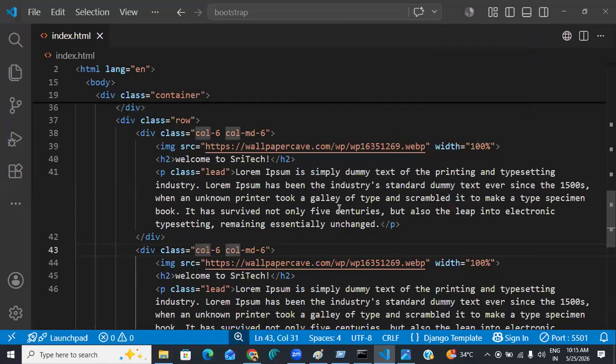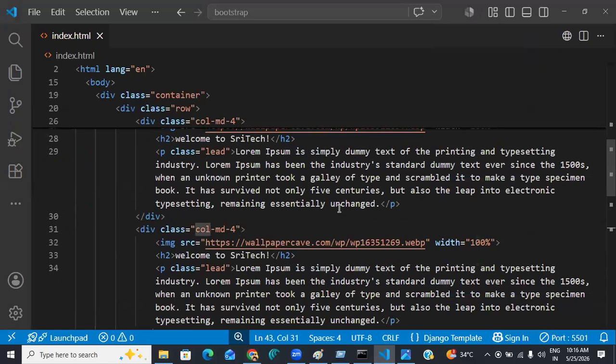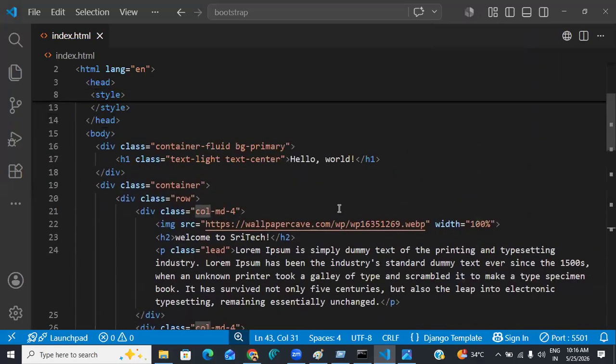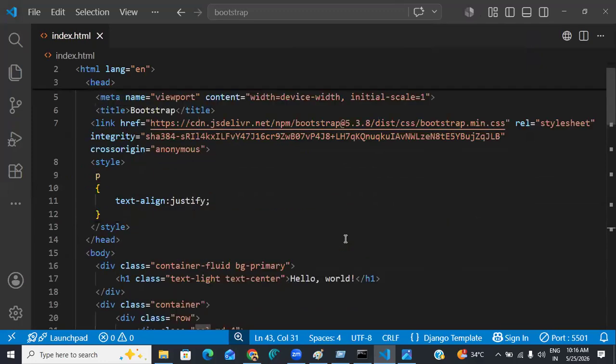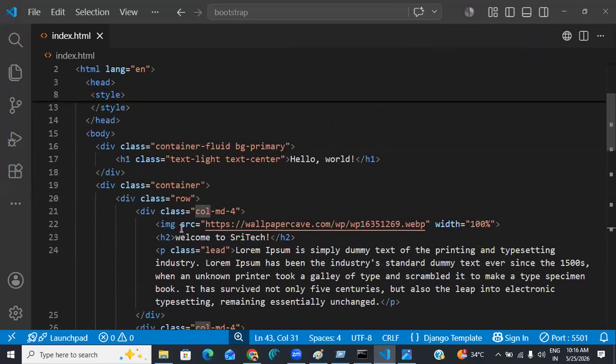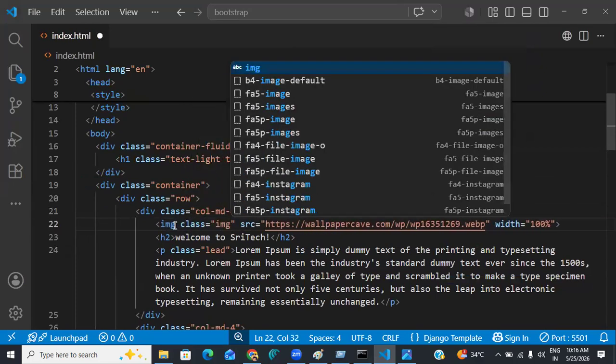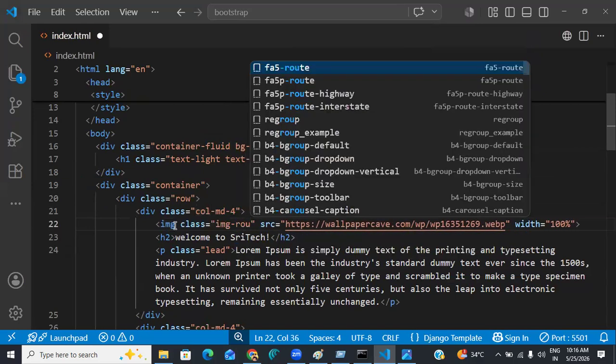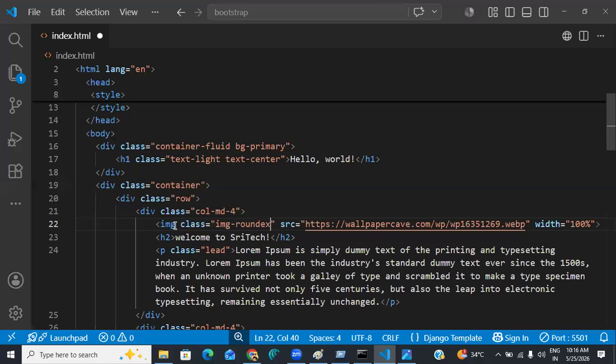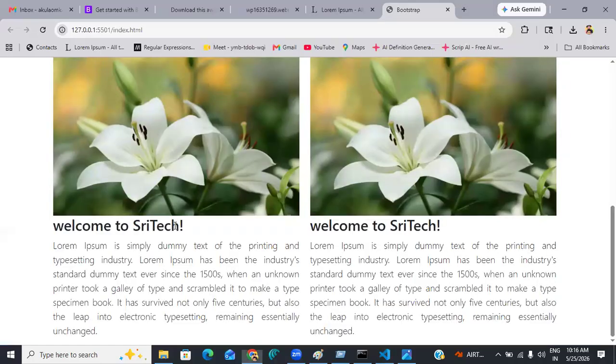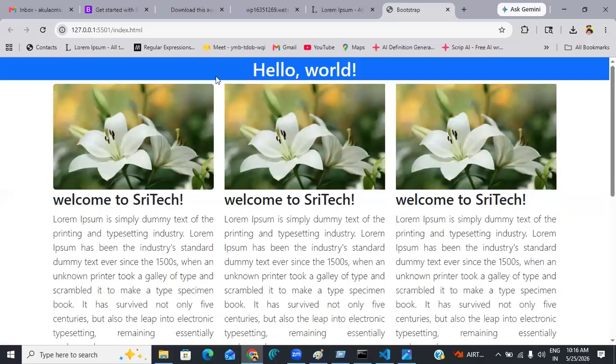And we have to learn a few classes, guys. Like what? Suppose for images, we have a class name like img-rounded, guys. Just the rounded class. You got it? We have a radius applied, guys. Rounded class, image-rounded. Next.